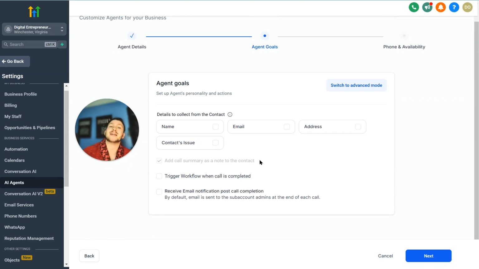So this is basically configuring the agent and how it works. Right here, you can pick what you want it to collect. Do you want the name, email address, contact info? This one is already checked by default. Then you have trigger workflow when call is completed. So if the call goes through, it'll go to an automation that then sends them an invoice, a contract, whatever you want it to do. And then right here, it's just receiving an email notification once the call is completed. However you want your agent set up, you pick those.